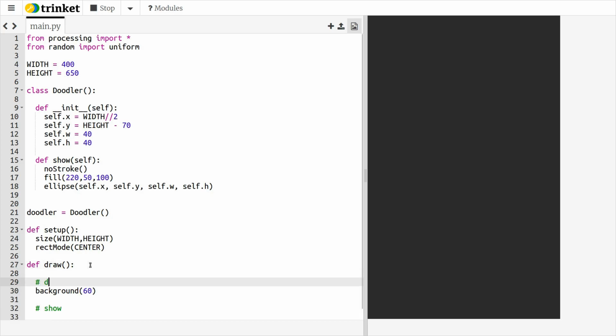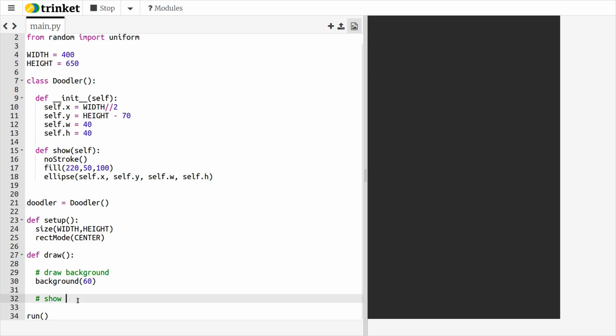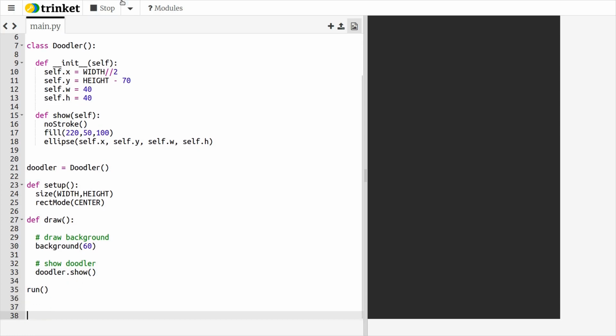And then in our draw function down here, which is this loop which is always happening, I'm going to first say draw background and now show Doodler, and then we'll say doodler.show. And that's really all that we will need. Let's run this, and there we go. We have created our Doodler object and we have drawn it onto the screen.